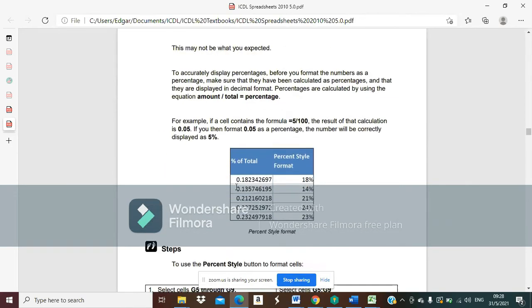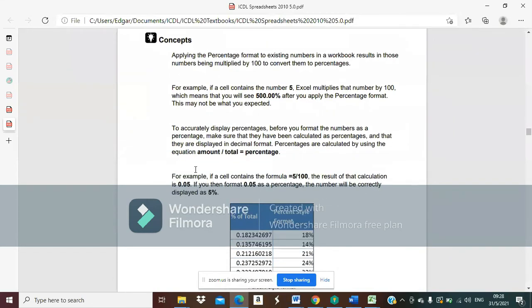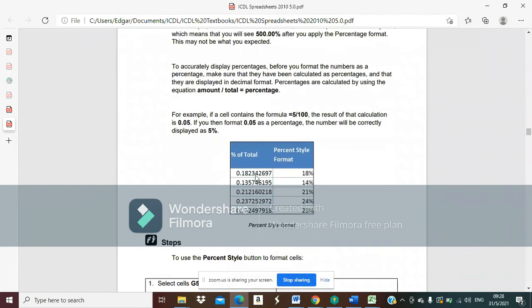Because I'm going through with each section, there are some concepts. It's explaining to you what the percentage symbol is all about. The number 5, if converted to percentage, is 500%. And yes, the number 0.05 converted to percentage is 5%. So it all depends on the number. And then there is a little table here, 0.18 converted to percentage is 18%. 0.13 is 14%. Well, it rounds it off. 0.1357 rounds off to 14%.